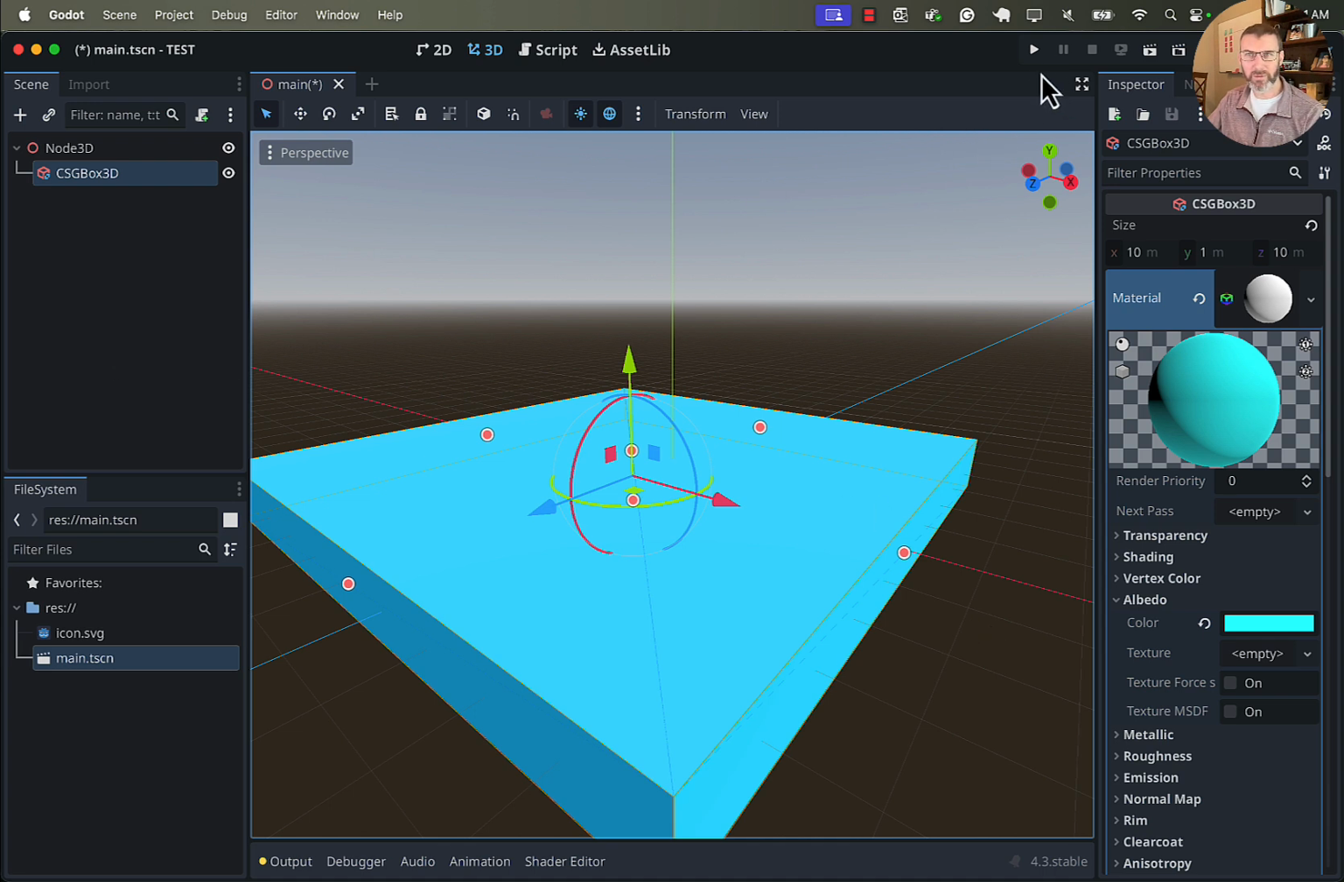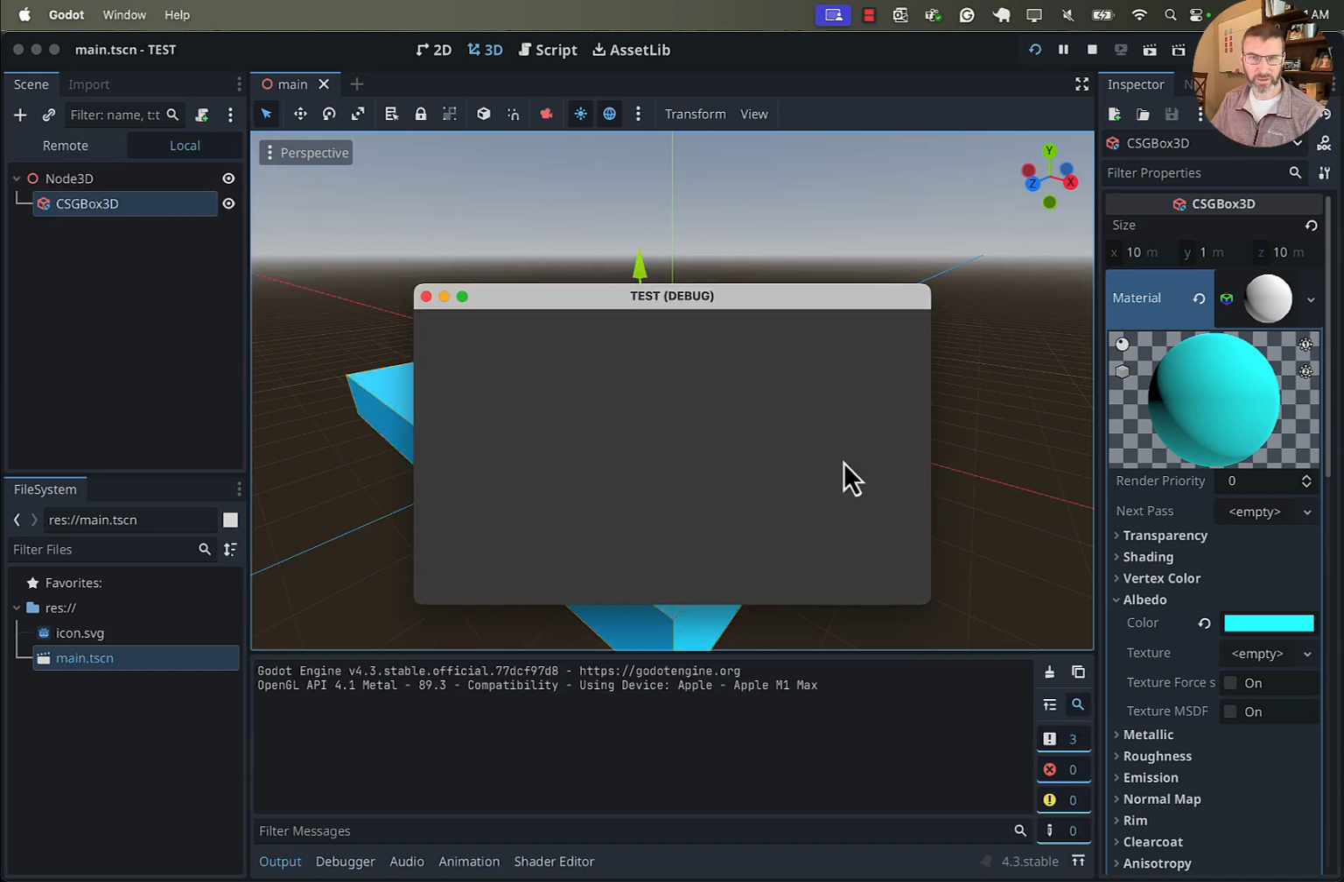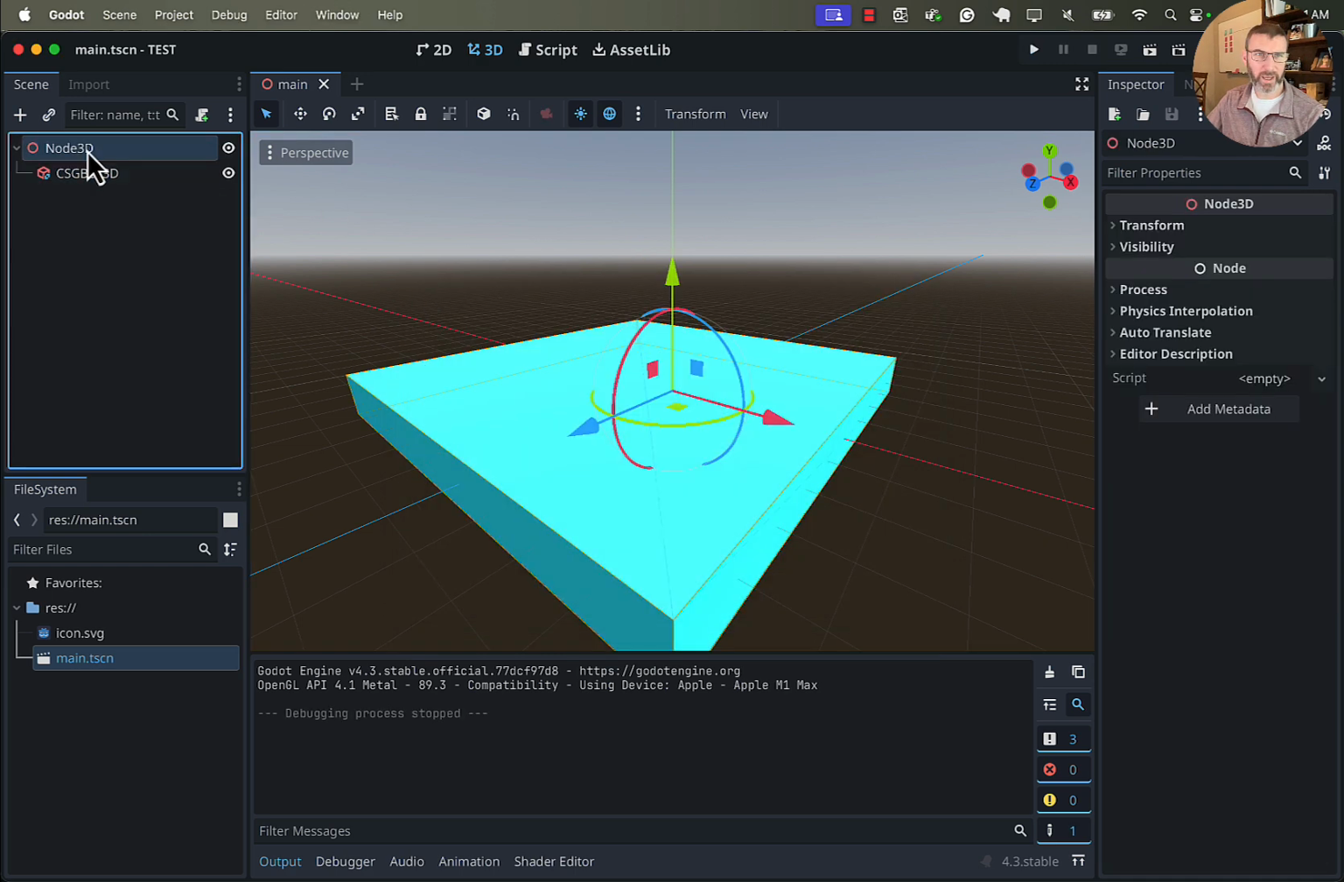And now, if I run the game, what happens? Well, we can't. There's a lot of things not set. And one of them is there's no scene to say, what is our starting scene? So it's going to select current, and nothing's going to happen. There's a few reasons for that, but a big one is we have no camera.